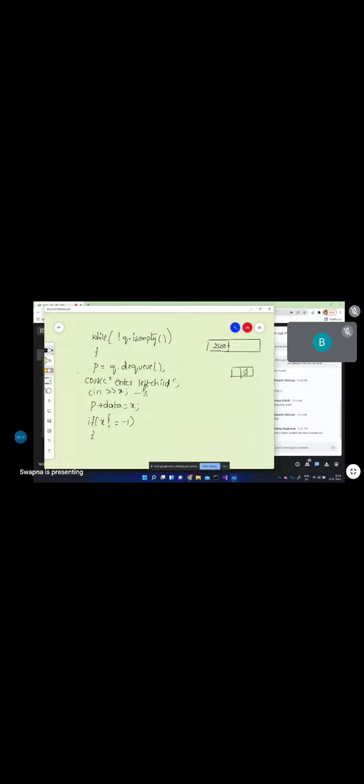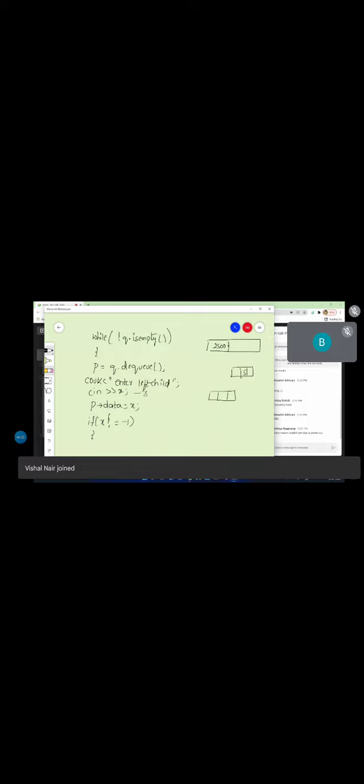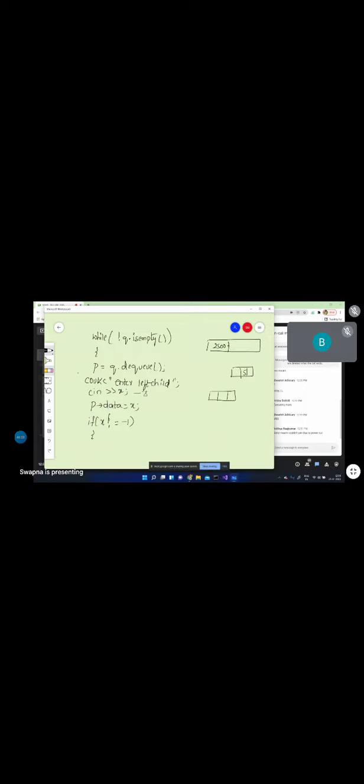So the first step is I need to create a node. Aditya, I need to create a node. If I want to create a node, which pointer are we having? T equals new node. A node was created. Now T's data equals x. Whatever value we are inserting is going to be stored into x.